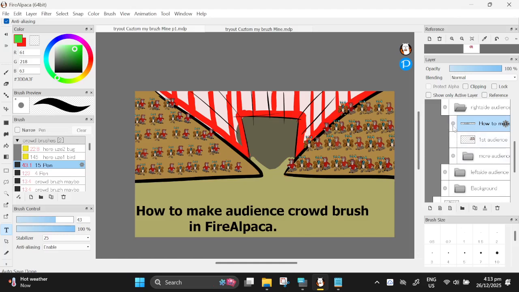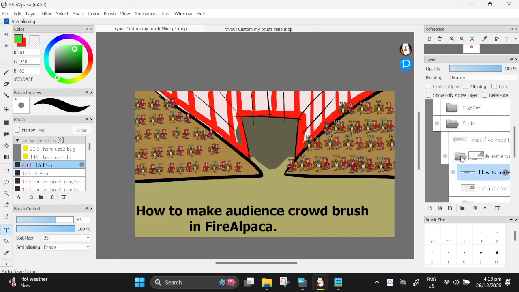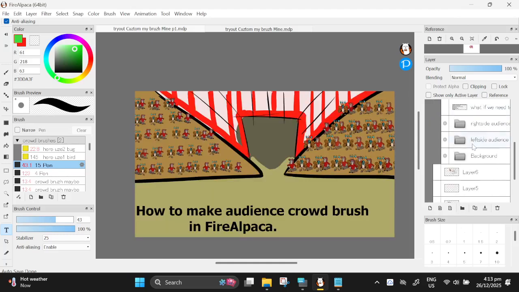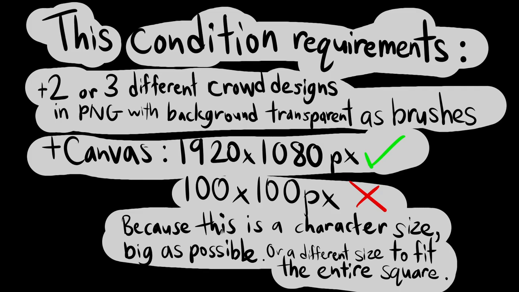InkapenCowl, and today we're going to make one of the brushes that probably needs to be in everybody's toolkit. Either they are using it to make images, advertisements, or maybe some sort of concept art, even something as simple as making comics. This entire condition, we're going to need to have at least 3 different brushes or 2, and they all must have PNG with background transparent as brushes.